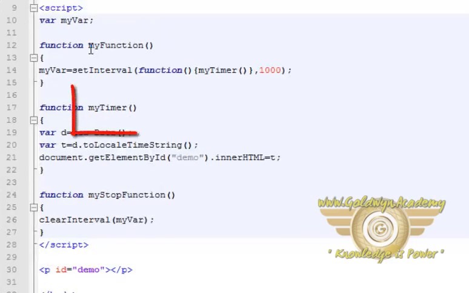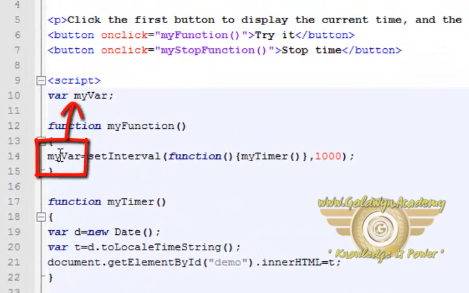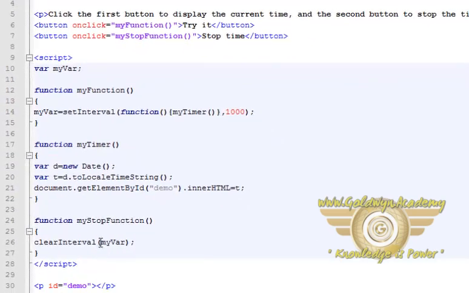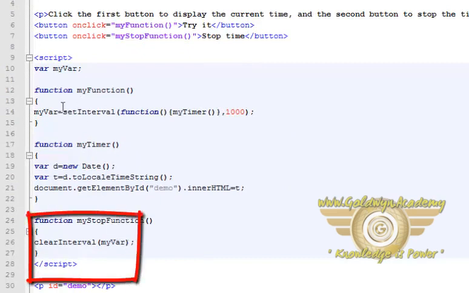In my function I have used the setInterval method to execute this myTimer function after every 1 second. And this method is assigned to myVariable, which is a global variable. Now how to stop this execution? By using clearInterval, which contains our global variable.